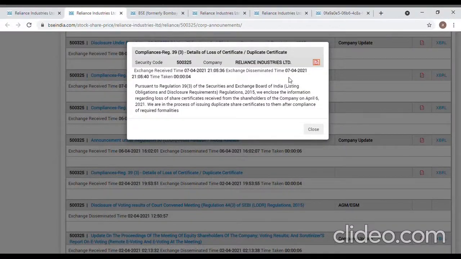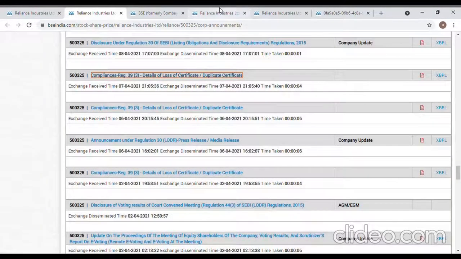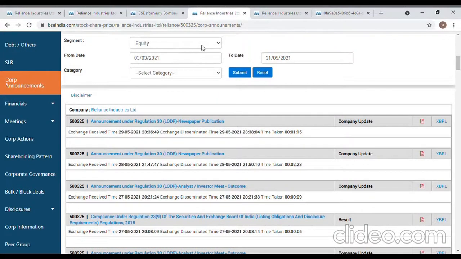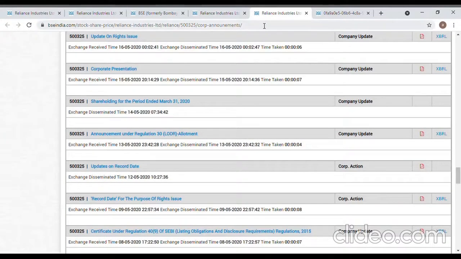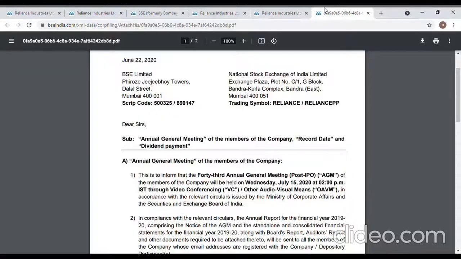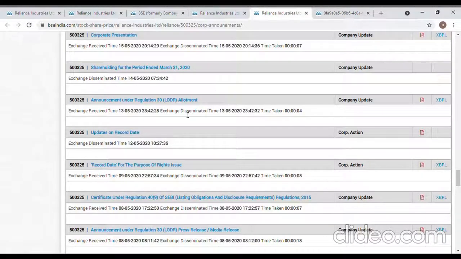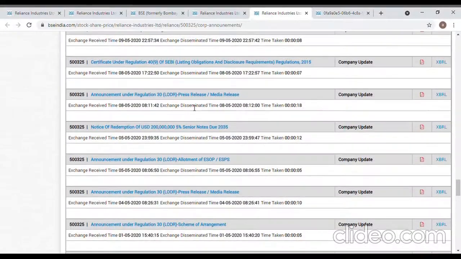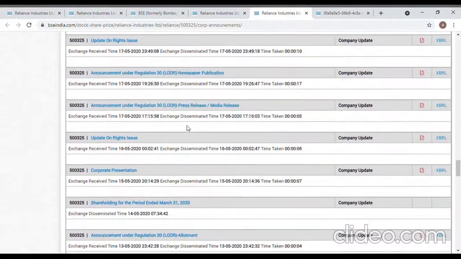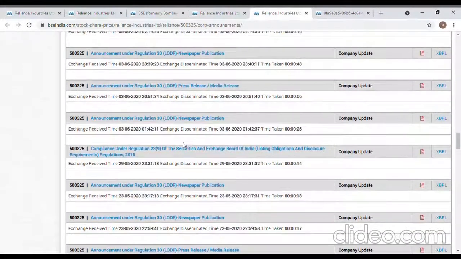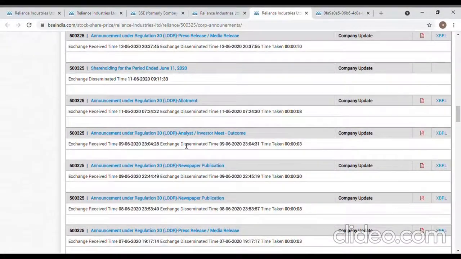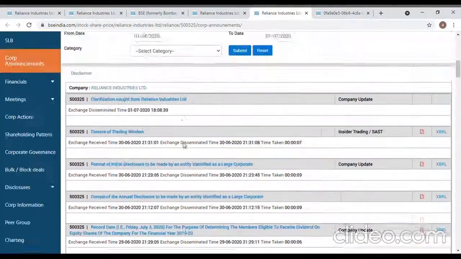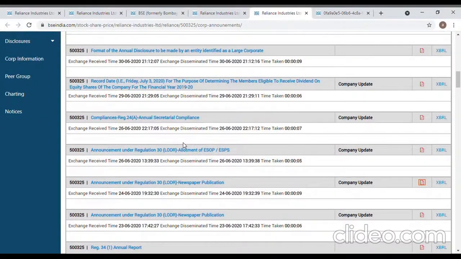Now, another disclosure on a yearly basis is the AGM disclosure, which the company is required to make. Right now, Reliance Industries has not conducted its AGM, so I'll just show you the last year's AGM details. Last year, when the company conducted its AGM, it made an announcement, which the company is required to make on the stock exchange, that the company is coming up with its AGM on this particular date, and this is how it looked. And you also need to disclose your annual report there.